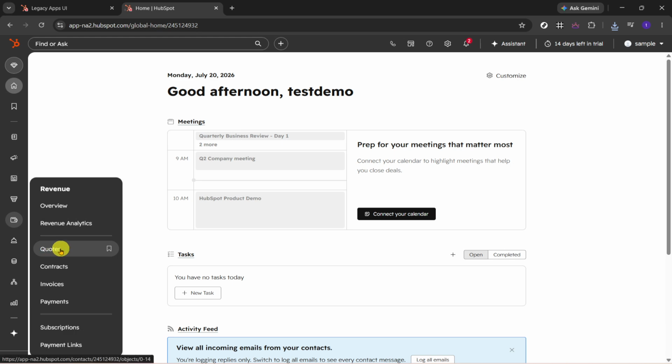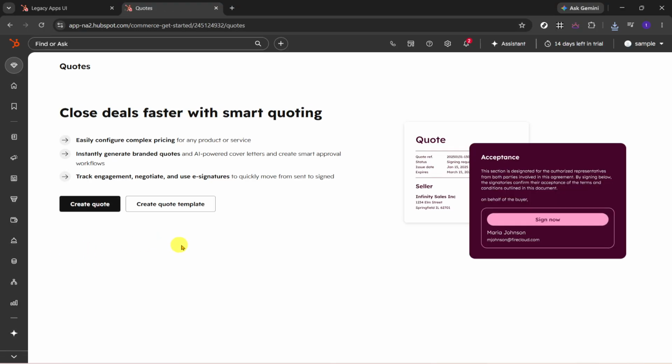When the revenue menu opens, click on Quotes. This will take you to the Quotes area, where you can view existing quotes and begin creating a new one. If you have created quotes before, you may see a list here. If not, that is completely fine. You will still be able to continue with the process.